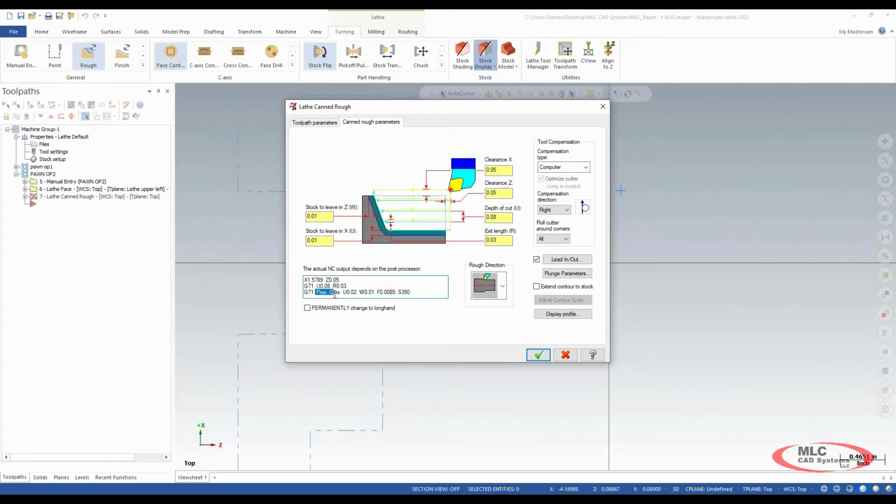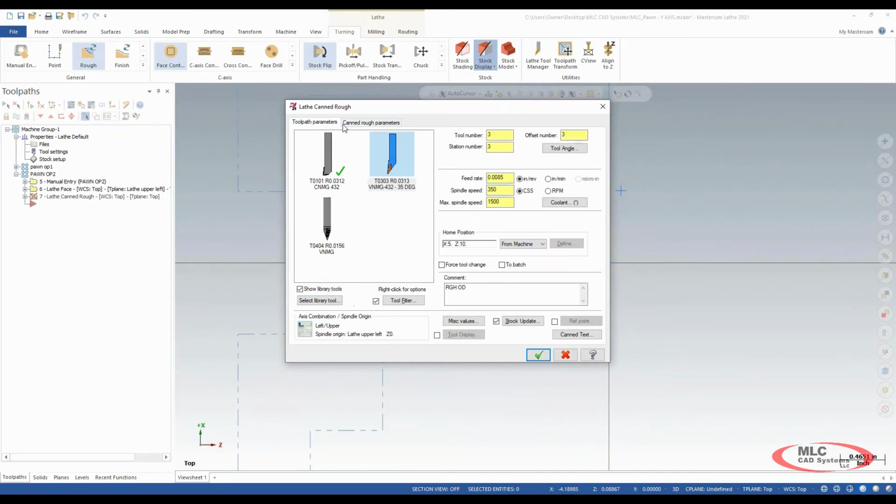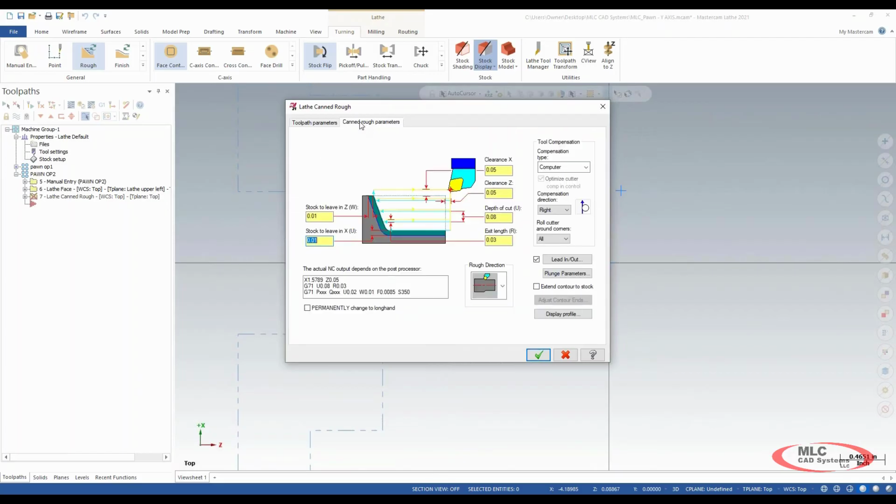Now we don't quite know what block numbers we're at yet, so Mastercam blocks those out. But it will give you a good representation of what your depth of cuts or what your stock that you're leaving, as well as your feed rate and everything else that you have inside of both parameters here from the page.